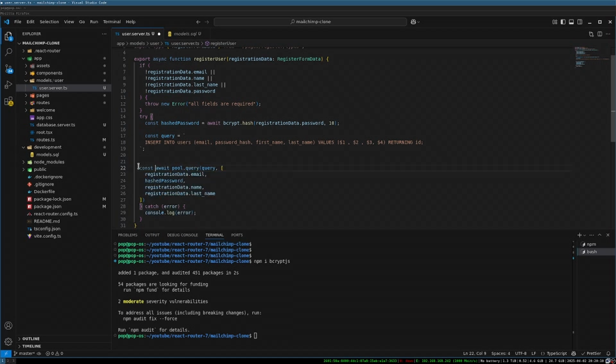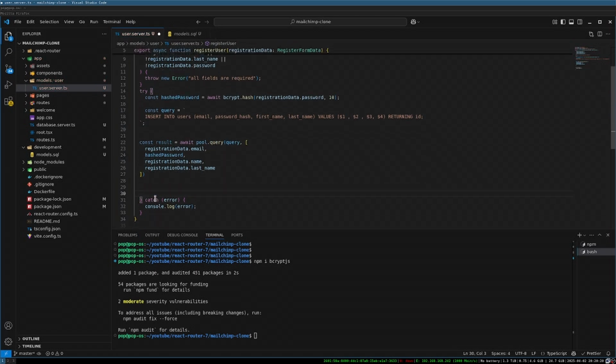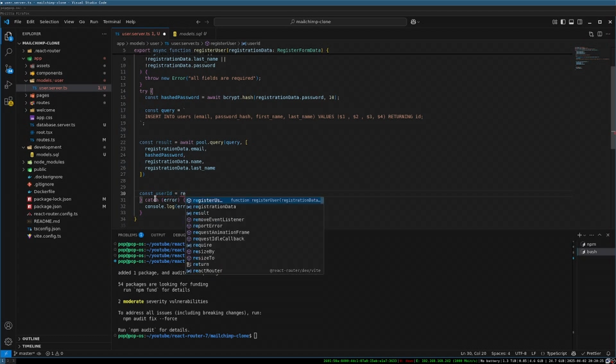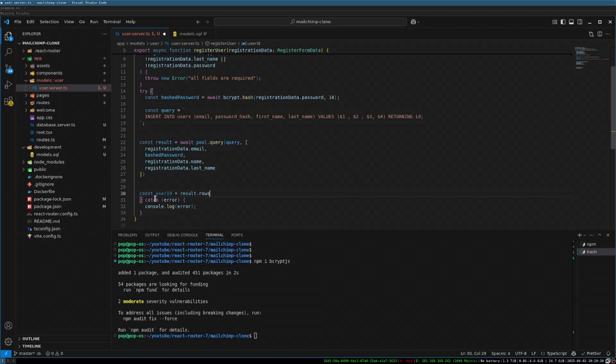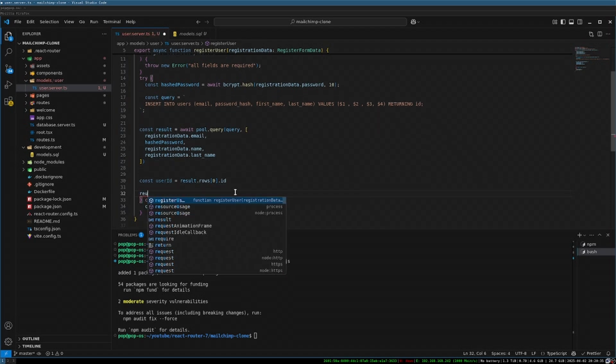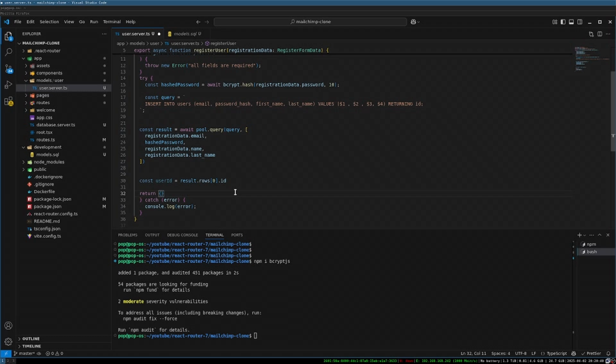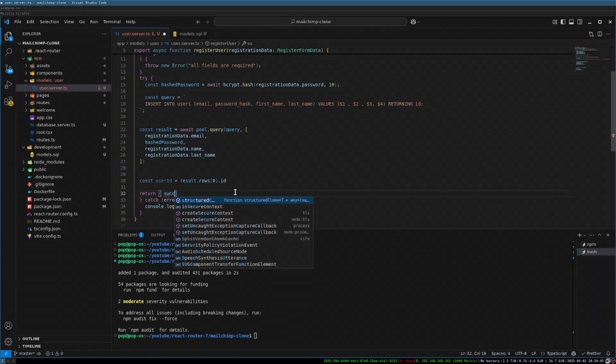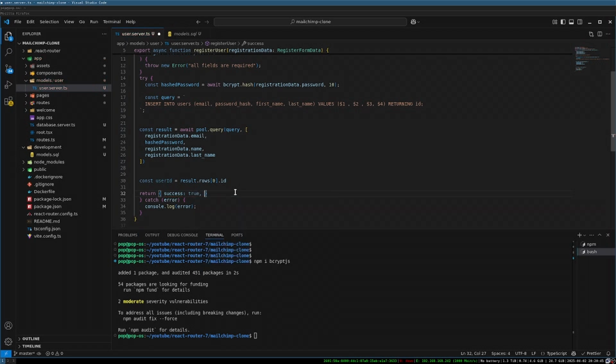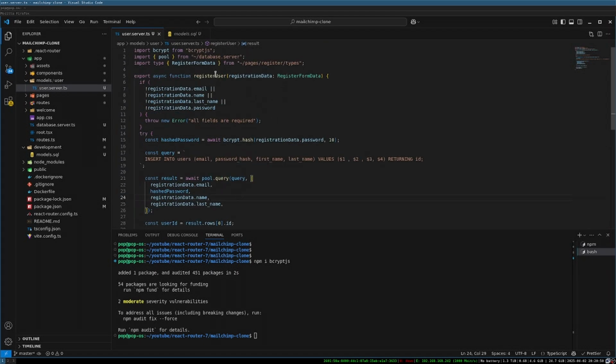So now let's grab the result. Let's put it in a constant here, and now we can just access the result. The user ID is inside result, inside rows. It's the first row, and then you have access to the ID here. So now we can just return that. Let's return an object that has a success of true, and let's return the user ID. And that's pretty much the function that we're going to use.